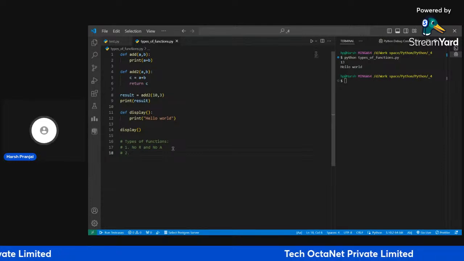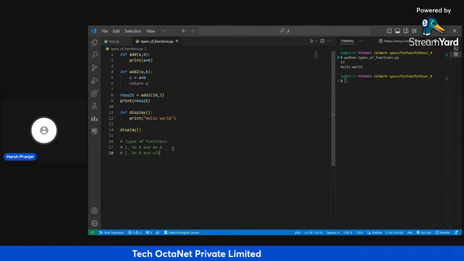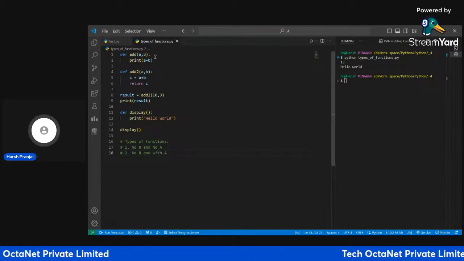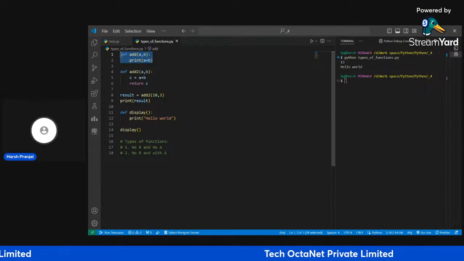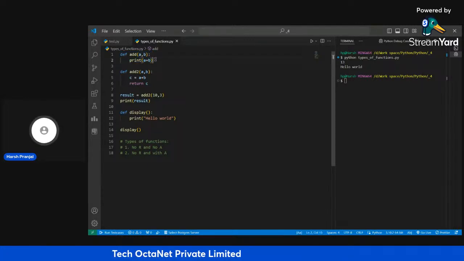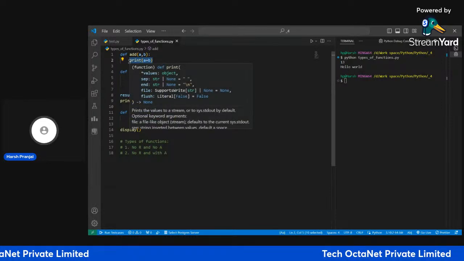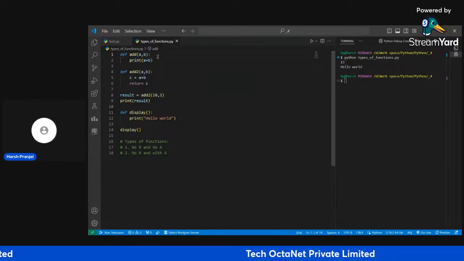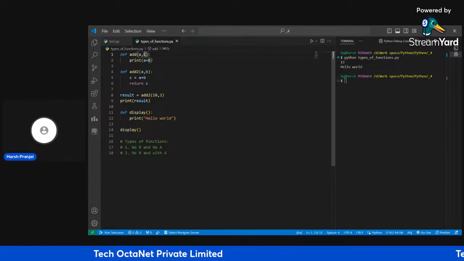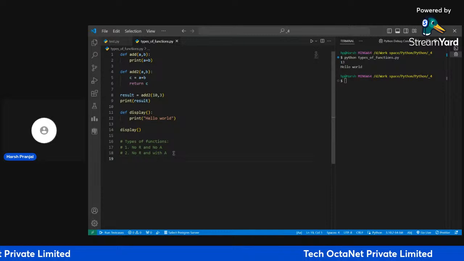So the first type is no return type, no argument. The second type will be no return type and with argument. We have seen that this particular add function is with no return type, right? It is not returning anything. It is printing the value inside the function, but it is not returning anything, but it is expecting some arguments, right? So it is of no return type with argument, right?